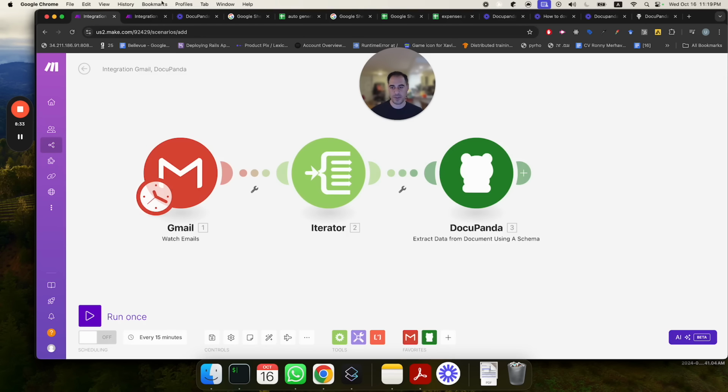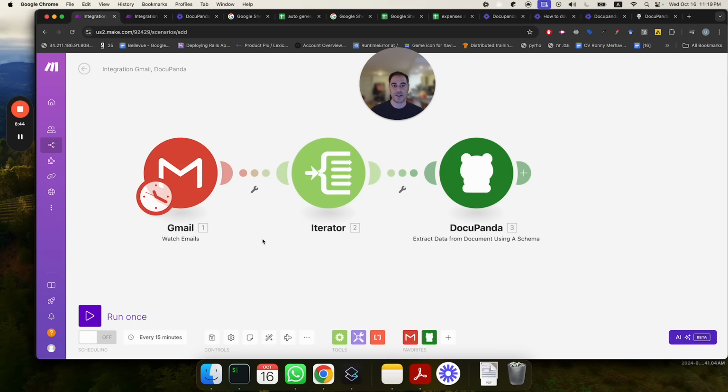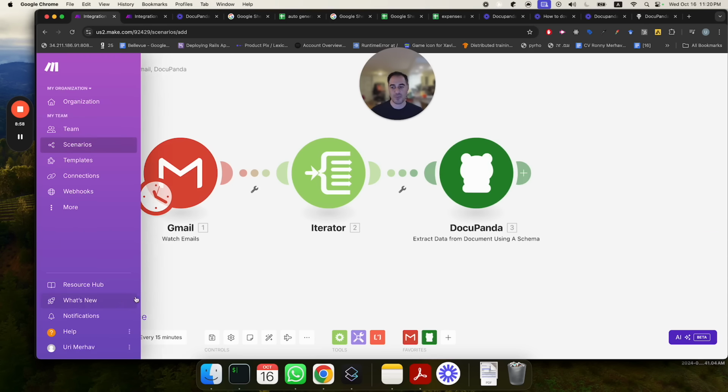So now we have this scenario running. It's waiting to get what we call a standardization. It's waiting for a result to come in. Right now, nothing's happening. And now let's fire up the first scenario where it searches through my Gmail, picks out the first invoice, runs it through an iterator, which just means go over every attachment. It should have one attachment, and upload it into DocuPanda. So let's hit it.